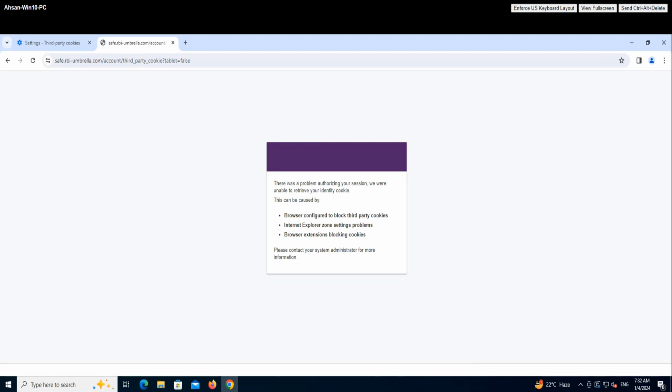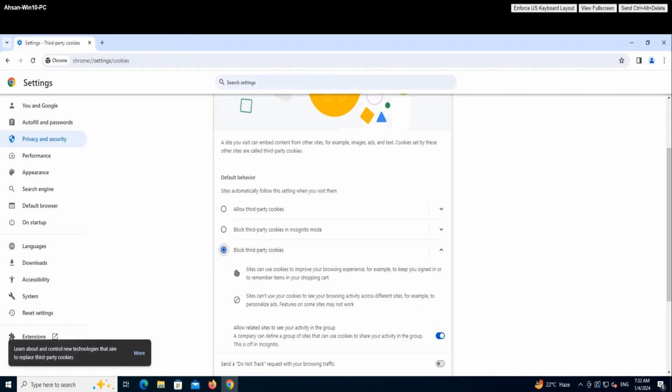And it tells me that, hey, these could be the problems. Number one, number two, and number three: browser configured to block third-party cookies, Internet Explorer zone settings problems, and so on. And usually I've seen that it's because of the blocking of third-party cookies. Now, I've blocked third-party cookies. Now, obviously, it won't allow me. But how do I fix it now? I'll use that one URL.